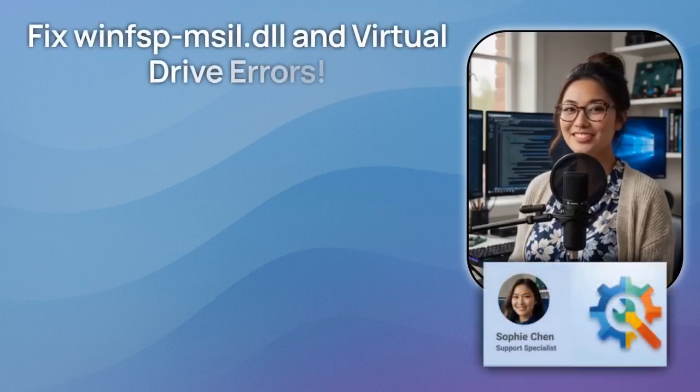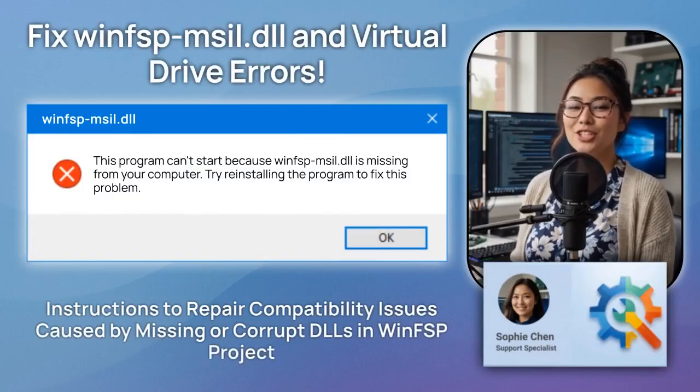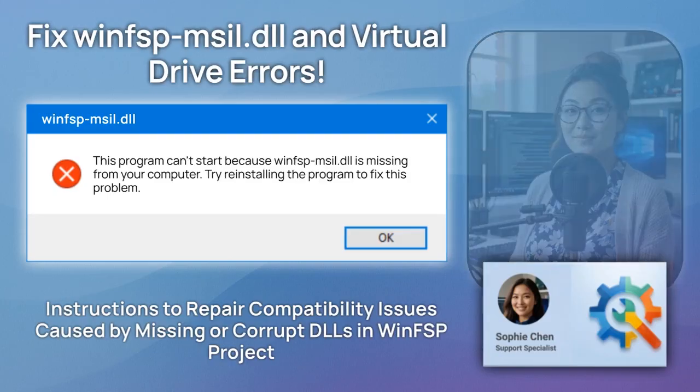Frustrated by the Windows File System Proxy MSIL module DLL pop-up crashing your app? I'm Sophie Chen, a senior Windows support engineer. Let's troubleshoot the cause and fix it for good.